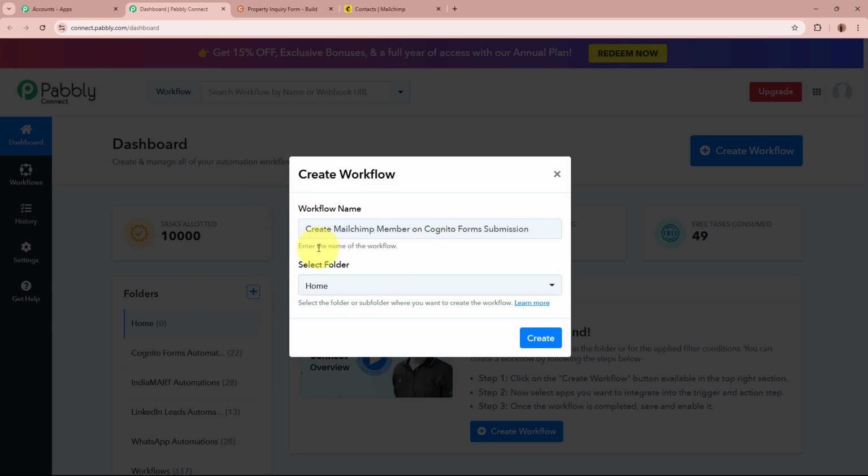After that, it is asking for us to select a folder. On the left side of my screen, you can see I've created multiple folders in my Pabbly Connect account, from which I'm going to select a specific folder in which I want to save this workflow. For that, click on this drop down. These are the folders from which I'm going to select Cognito Forms Automations as the folder I want to save this workflow in. After giving the name to the workflow and selecting the folder, I'm going to click on this Create button in order to create a workflow.